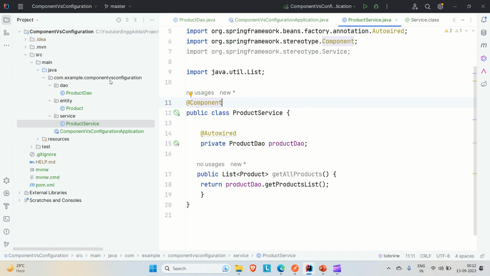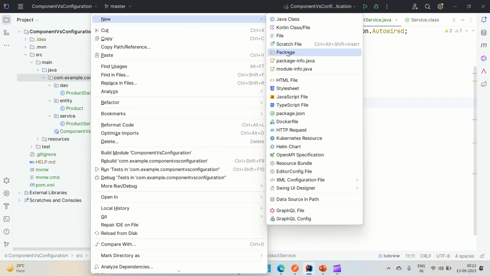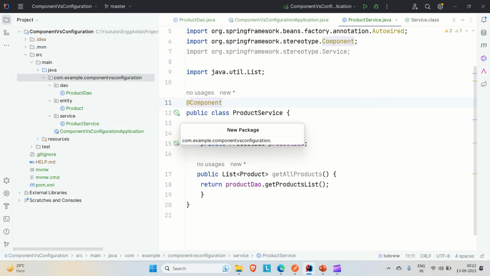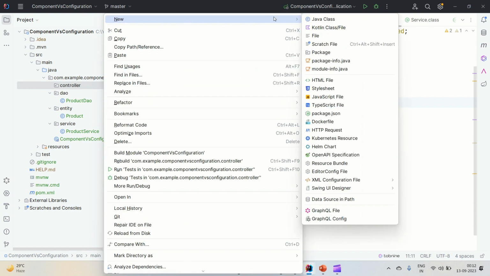So now we have to develop the controller layer, and there we can use this component ProductService reference. Okay, so let me try to develop that and then I'll show you. Either you can create a package controller, and there you can create the ProductController.